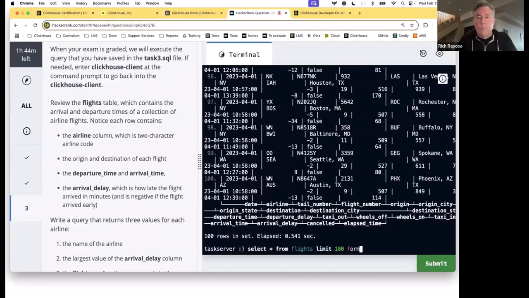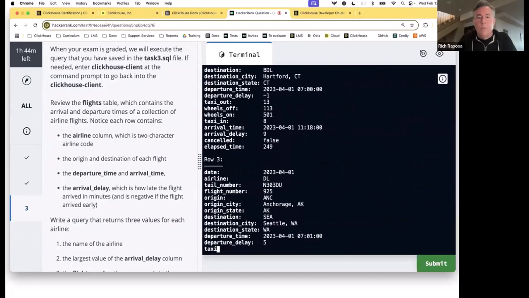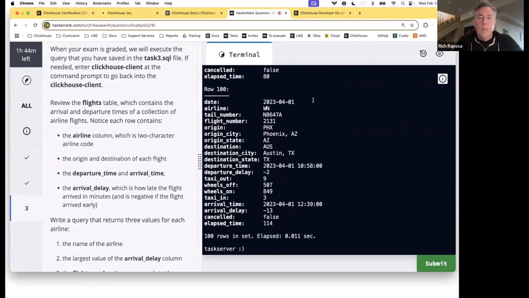That's a terrible format because it's so small. But if I do vertical, these are airline flights with a date, origin, destination, when did it leave, when did it arrive. Was it late? Was it early? This one was 13 minutes early. There you go. So here's what the question is.